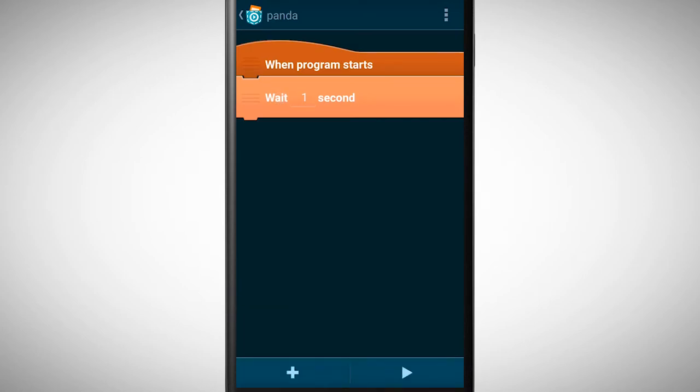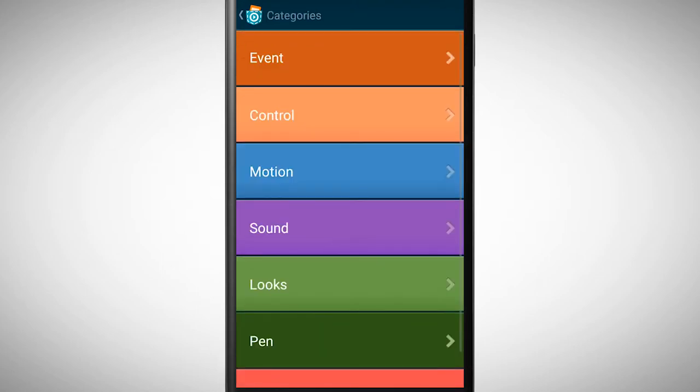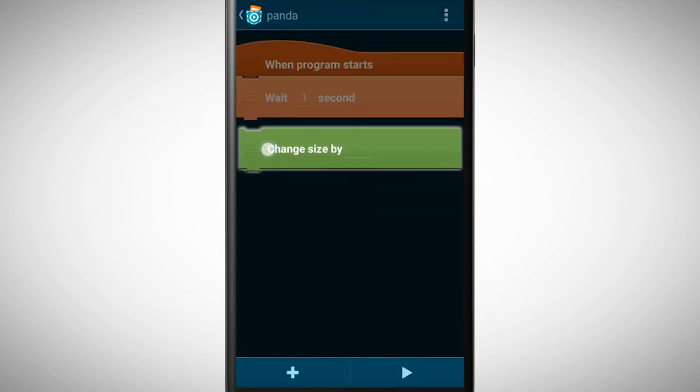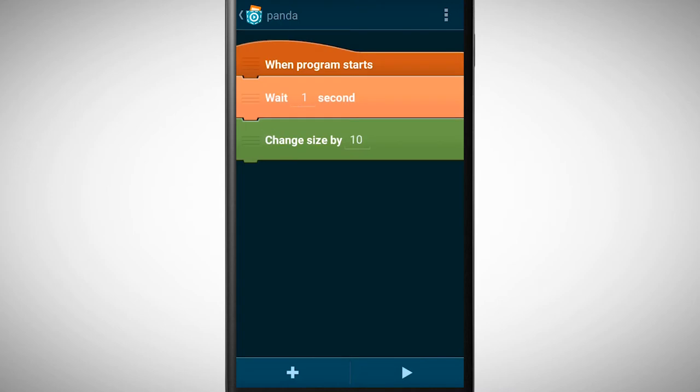For the next brick, look for the change size by brick. You find this brick in the category Looks. Some bricks have numbers or text, which is thin and underlined. This means that you can change these numbers.